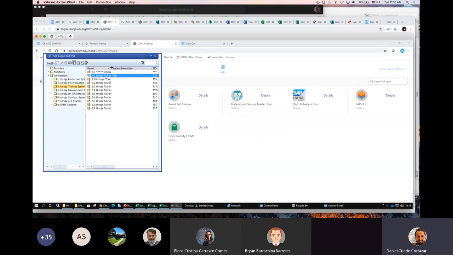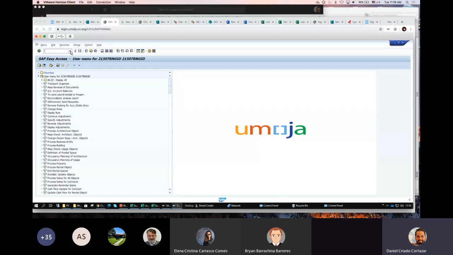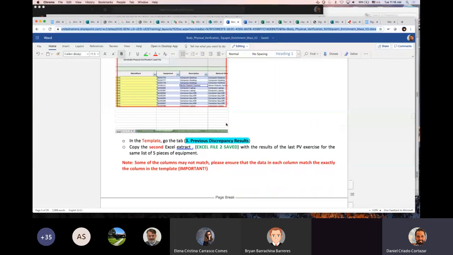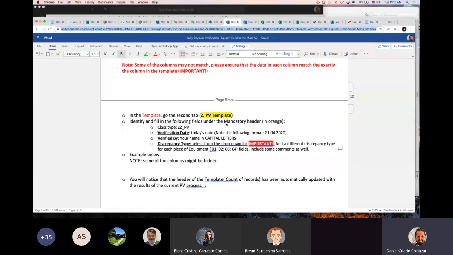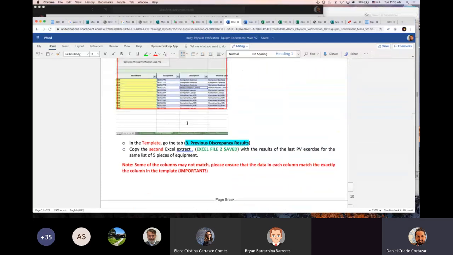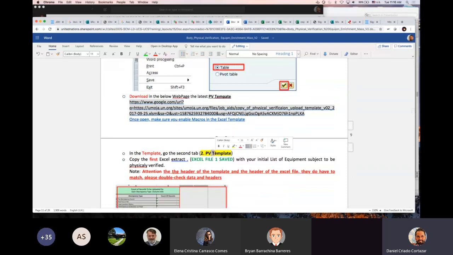So it's T1E 520 in this case. There was my user 123, Umoja 123, and then we'll see what the exercise tells us to do. So what we did in the template, go to the second tab, PV template. I put there all the information. Excuse me, in the previous discrepancy results, I put the information, and then in the PV template, the other information.